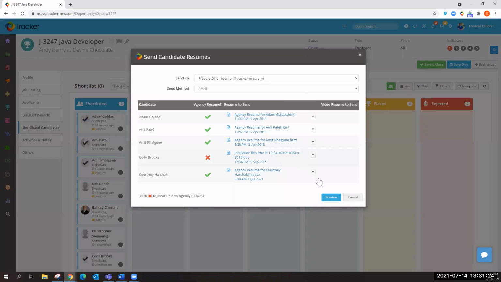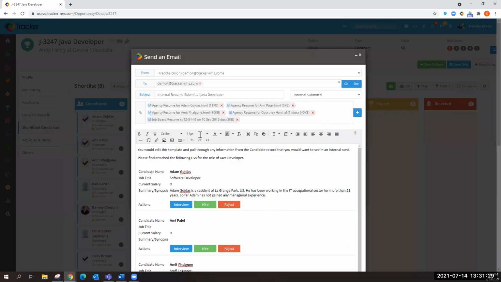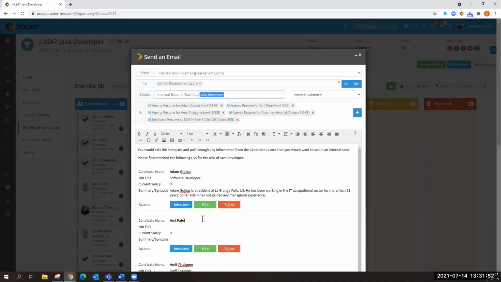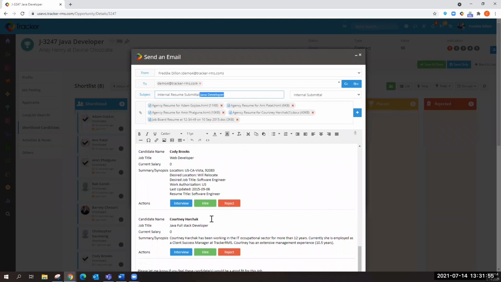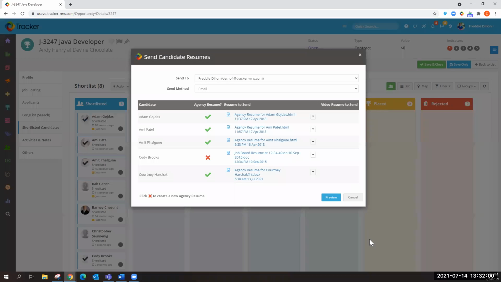So here, once you have this all set up, you can go ahead and hit preview. It is going to open up another template, and Tracker is smart. So we know if you've picked an internal person, it's going to pick an internal submittal template. That template might be slightly different, right? You're going to tell each other things internally differently than you talk to the client. So here it actually pulls in that job name, which is great. It pulls in all of those candidates, attaches all of their resumes. Just like the other template, you can maybe edit it a little bit if needed. If not, you can go ahead and just hit send.